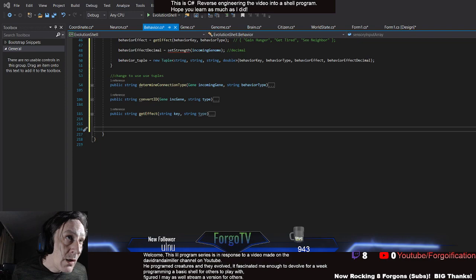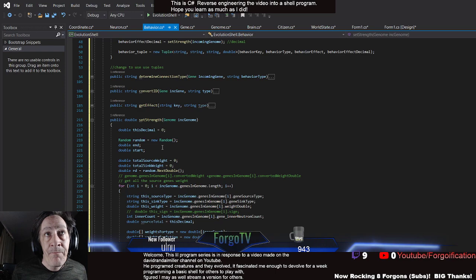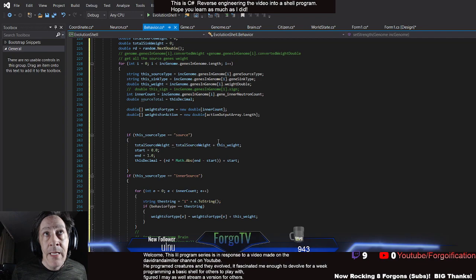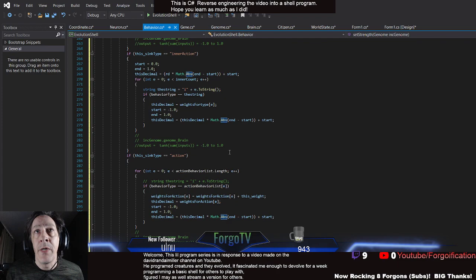And then for set strength, basically we're just taking the weight. So we've got the genome that comes in. And then for each genome, we're getting all the values for each of the genes. And then depending on what the gene is, we're gonna floor the weight value. Or not floor it, but we're basically gonna take the tangent function of that to get it within a 0 or a 1 so that it can do the math on the weights right.